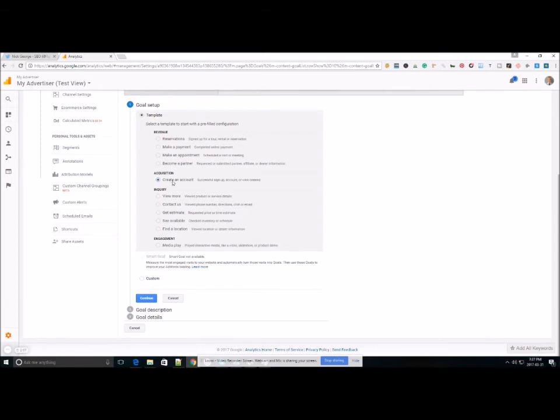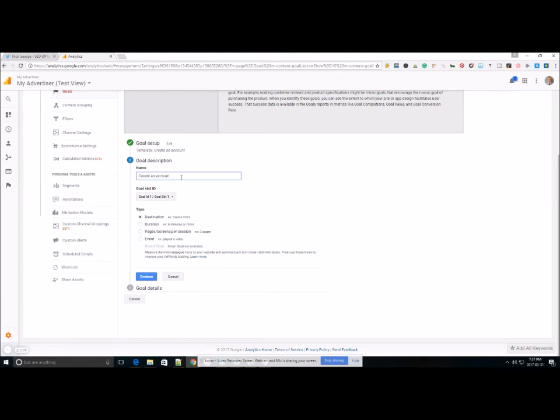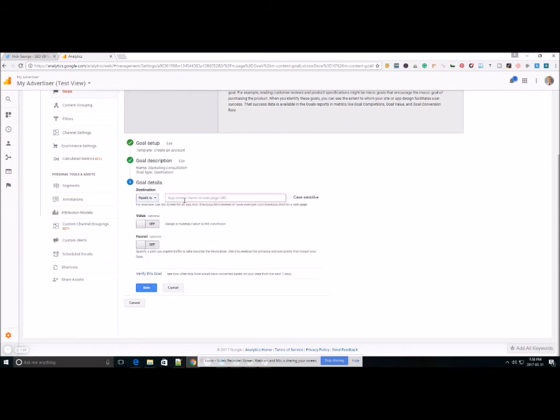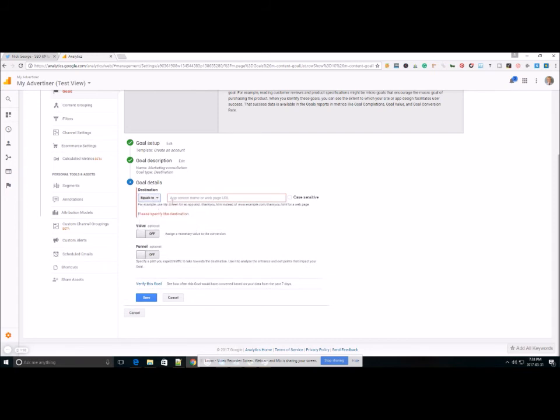So I'll do create an account, continue. We'll name the goal. So let's do marketing consultation. Give the goal a slot, and in this case it's my first goal being set up, so it'll be 1 and 1. The way that they're going to track the goal, which is important: after they fill out the lead capture form, they're going to be taken to a thank you page, and that's how the conversion goal is going to fire off. So you want to make sure that you get the URL for your thank you page, and you're going to enter that in right here. And you want to make sure you click equals to.